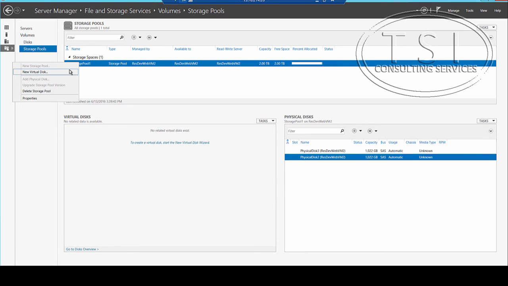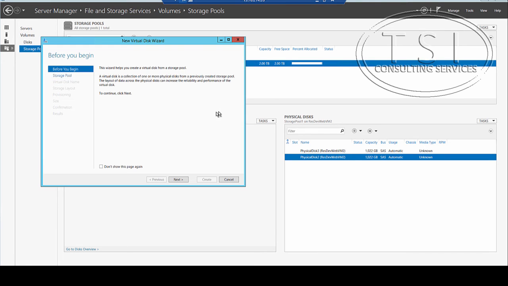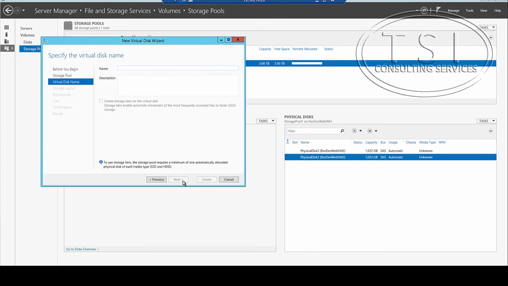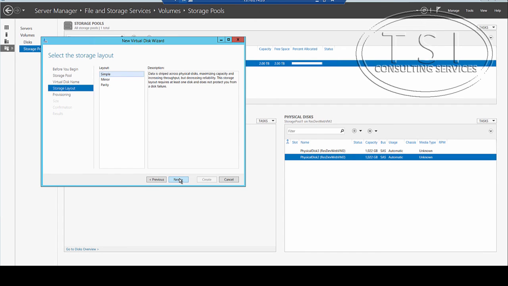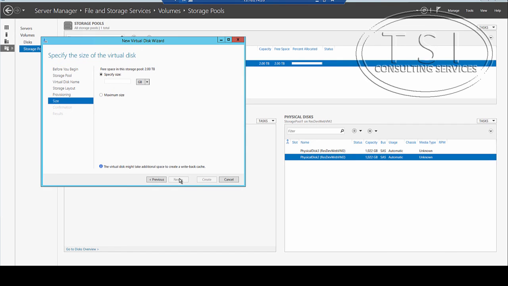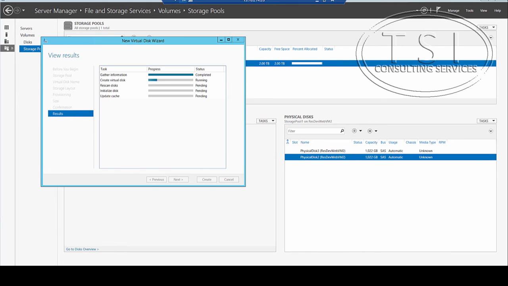On this one right here, you see a new virtual disk on here. Storage pool on this. And let's call this one virtual disk 1. I'm going to pick simple, provisioning fixed. Next. On the size, I'm going to say maximum size. Next. And create.